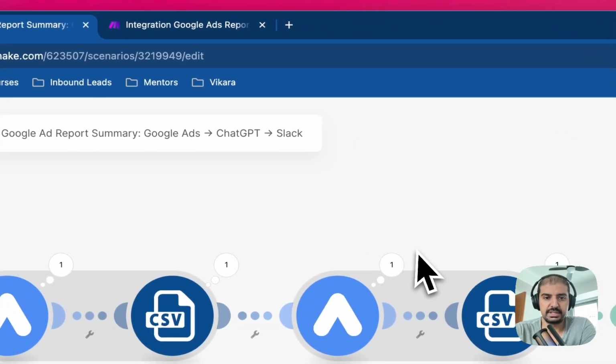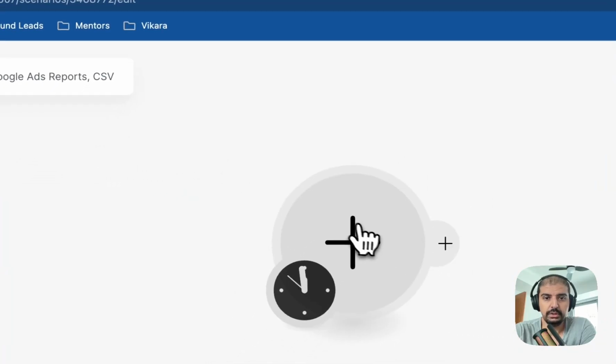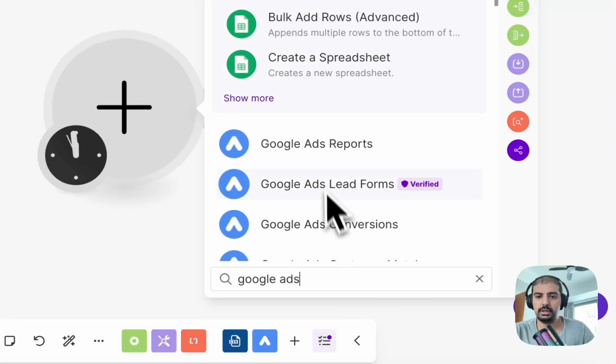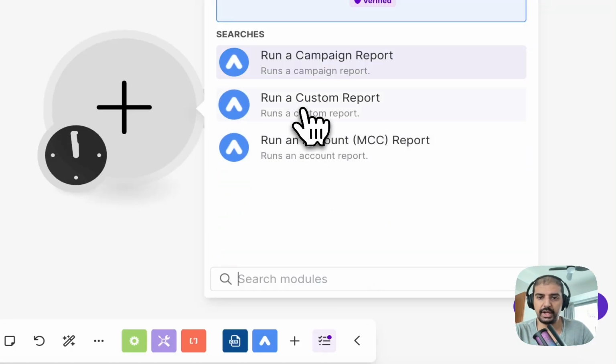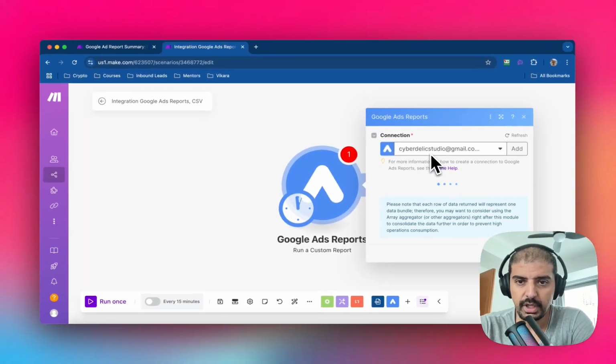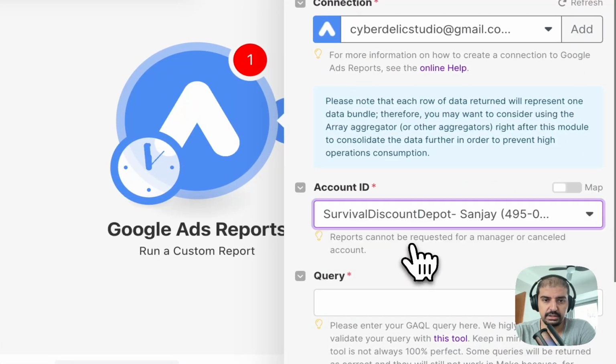Okay, so how do you build this? How do you build this automation? Well, I'm going to show you. So let's head over to a new scenario. The first thing you want to do is bring up the Google Ads module, the Ads Report module, and you want to build a custom report. So connect it up to your Google Ads account. I've got it here, and then I'm just going to select this one.